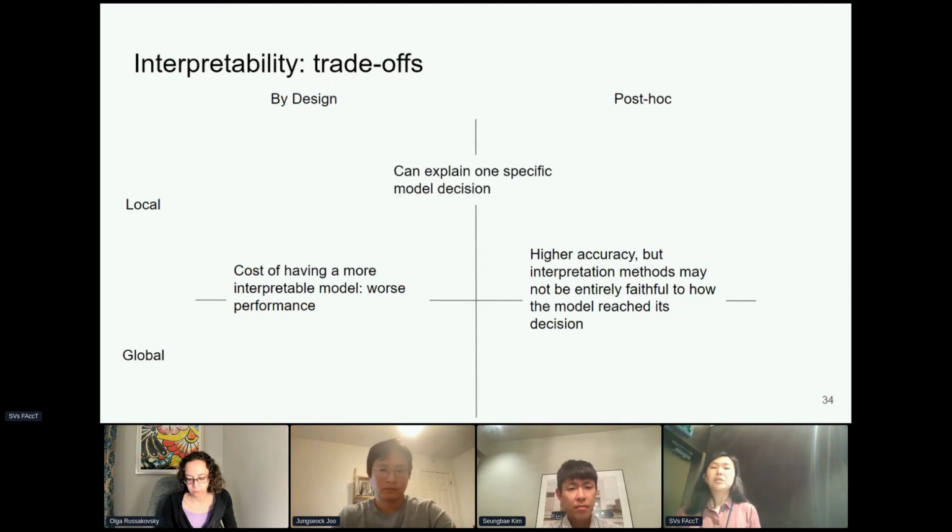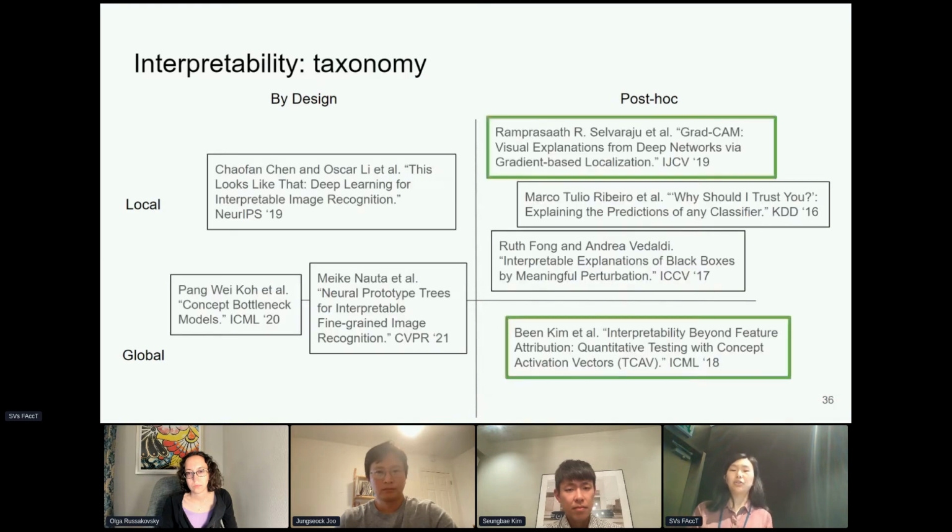Local explanations can be useful if you want to understand just one specific model decision. However, global explanations are more useful if you want to understand why an entire output class is used for a model. And so there's a large amount of work in this area, but I'm just going to talk about two of these works today.